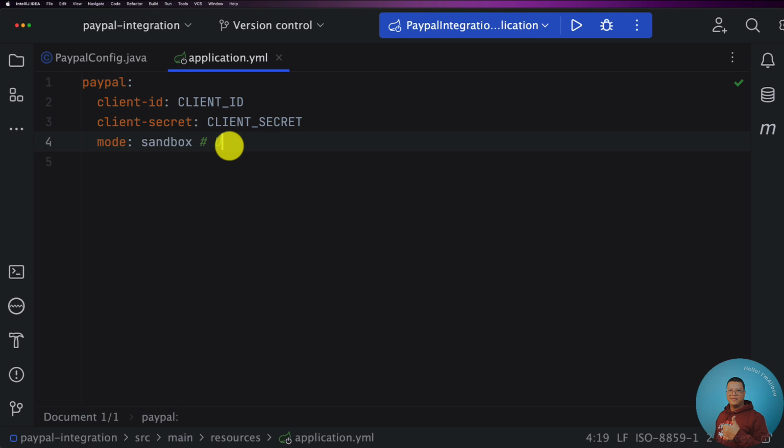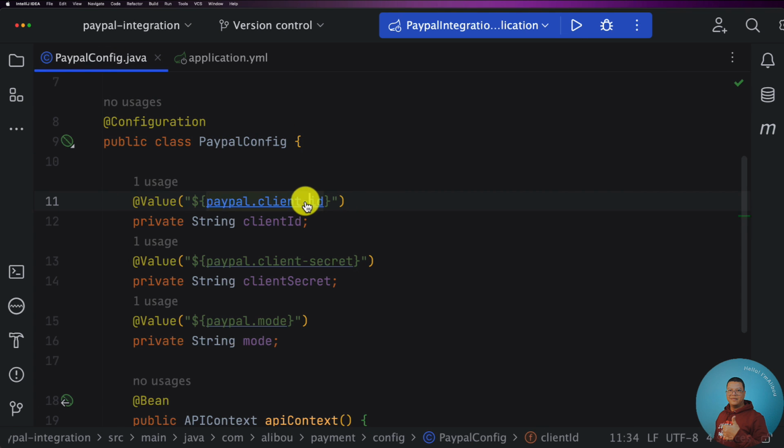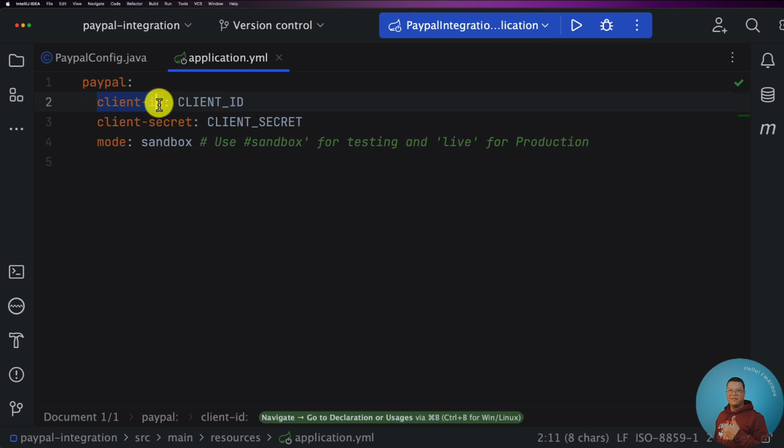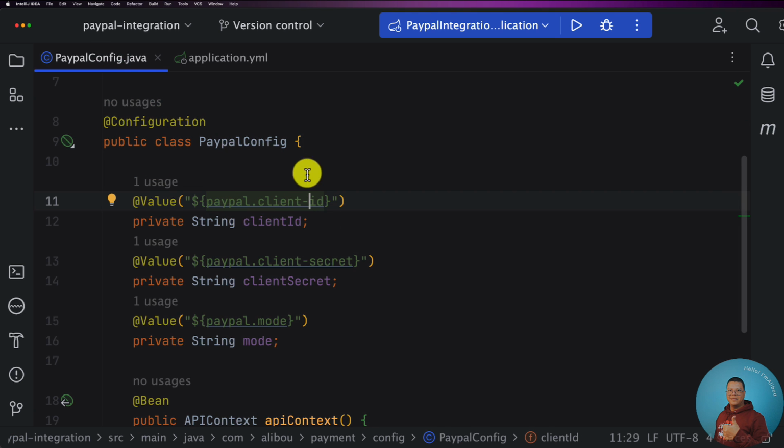So I will also leave a comment here: use sandbox for testing, and here the value live for production. And like that, you have all the modes that you can use. I will also show it to you in the interface. So now let's go back to this PayPalConfig, and if you click here, it will navigate you to this parameter right here. It's just to make sure that we correctly configured everything. Now let's move on and generate a new PayPal client ID and client secret.